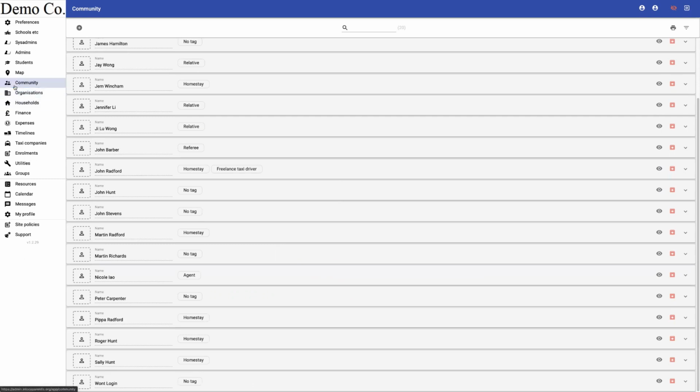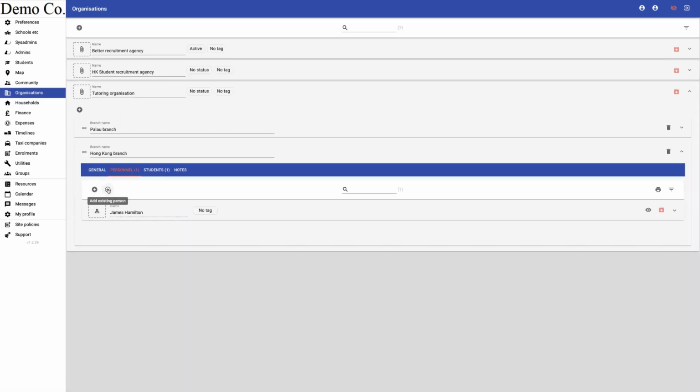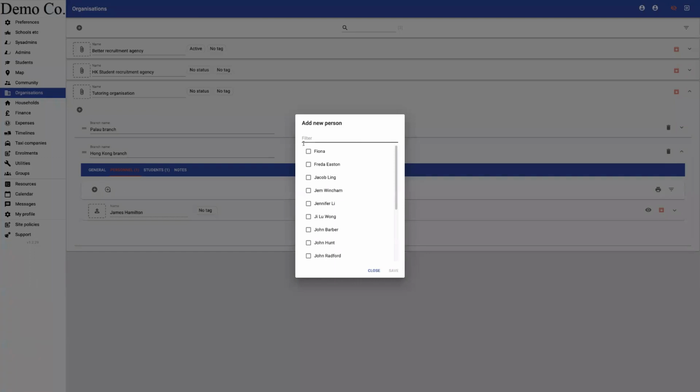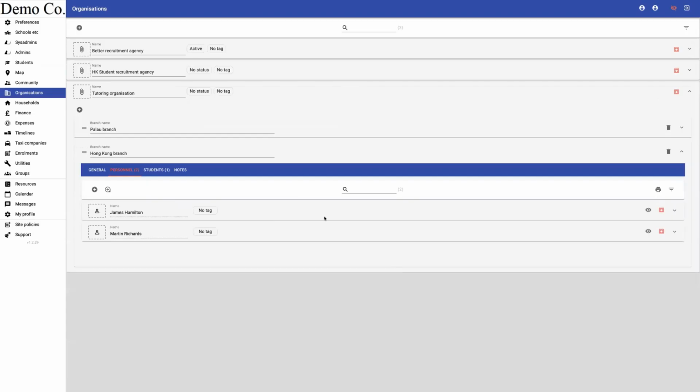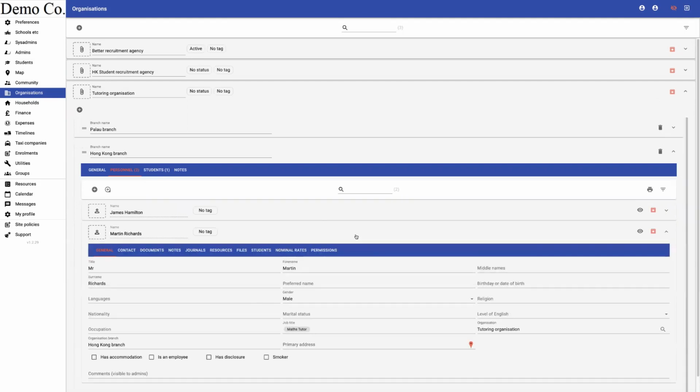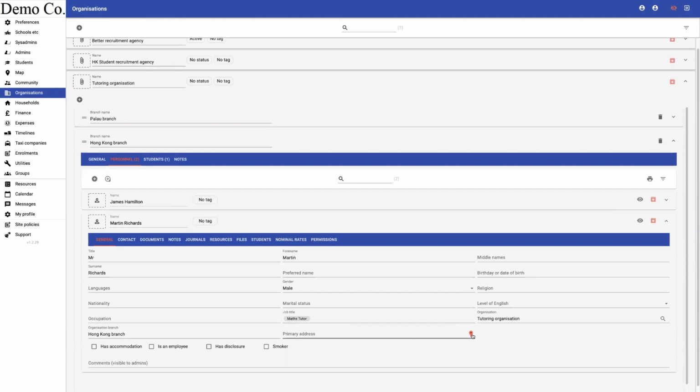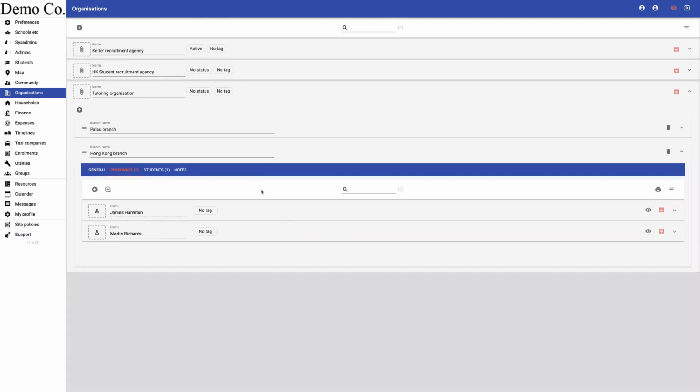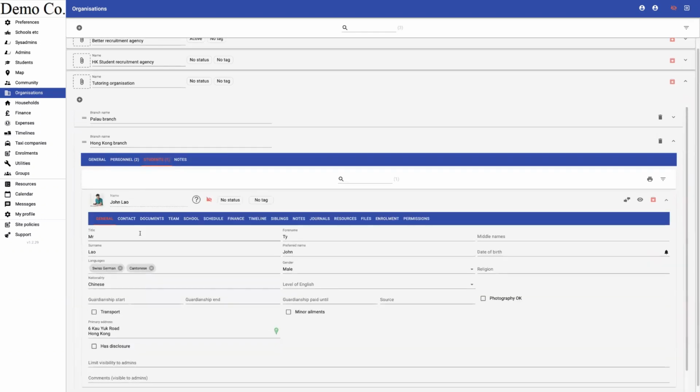If I go back to the organization and I click on the hollow add, and then I take that person's name and I add them, then I can tick that and save that, and Martin Richards is now part of the Hong Kong branch of this tutoring organization, and you can see the organization and the branch information here. And again, if I was to click here, if I was on the community tab, it would take me to the organizations page immediately. So it's quite useful for being able to see which students have come from which agencies. That's a quite handy feature.